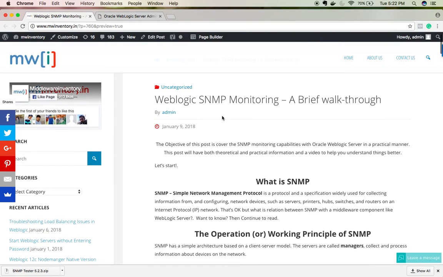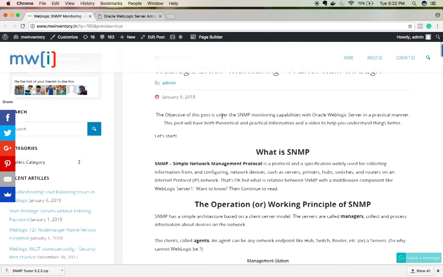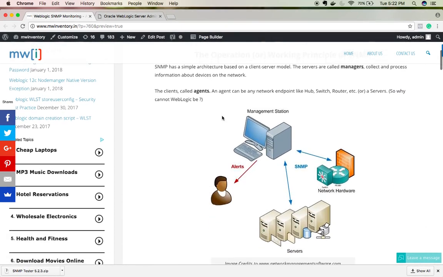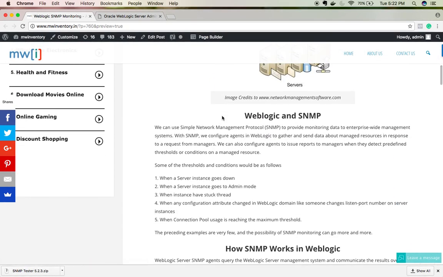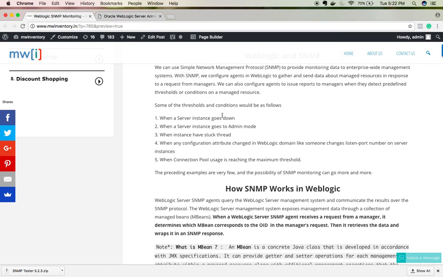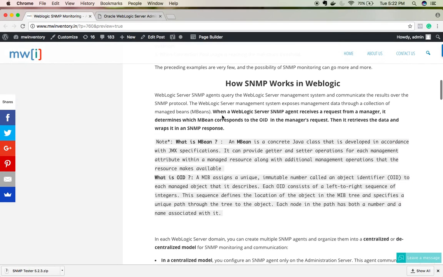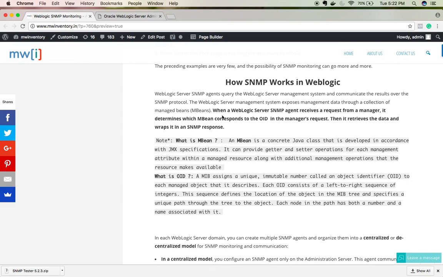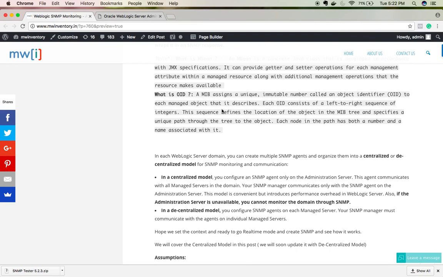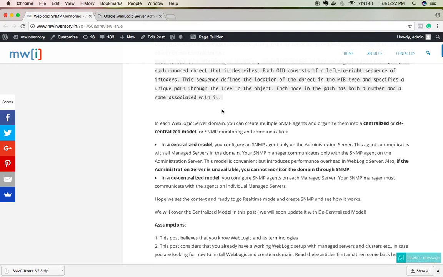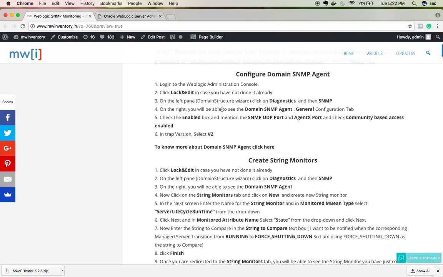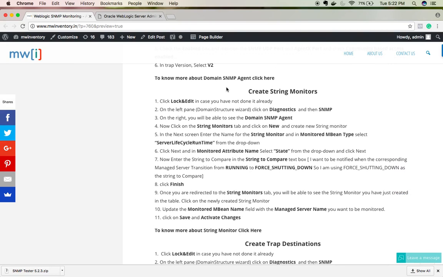A brief walkthrough. In this post we have covered what is SNMP, the operations and working principles of SNMP, and what is WebLogic and SNMP. How SNMP works with WebLogic easily. What is an MBean? What is an OID? And what are the models available in terms of configurations? All the steps have been discussed theoretically.